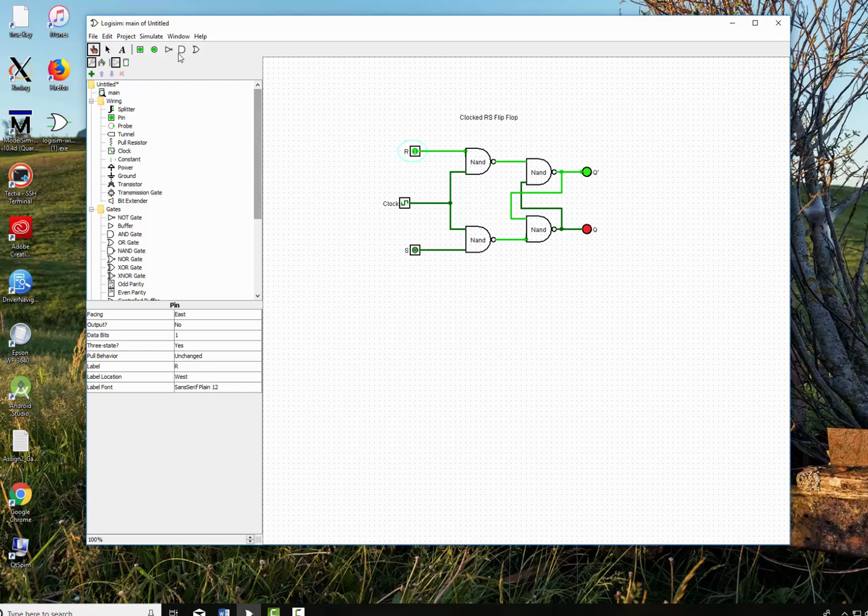We'll stop the simulation here. Fortunately, in Logisim we have memory items. We have D, T, JK, and SR flip-flops that we can actually show you. This is actually called a clocked SR or RS flip-flop.